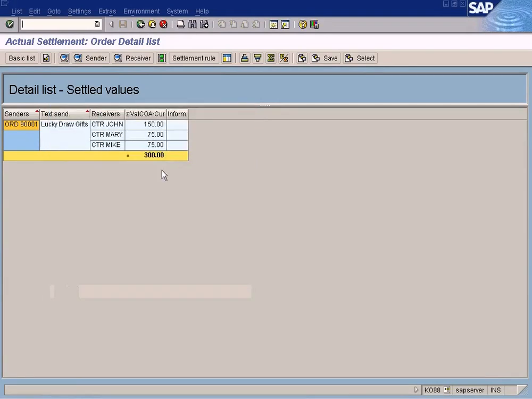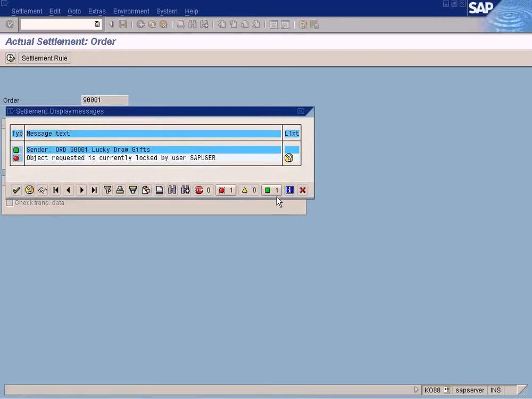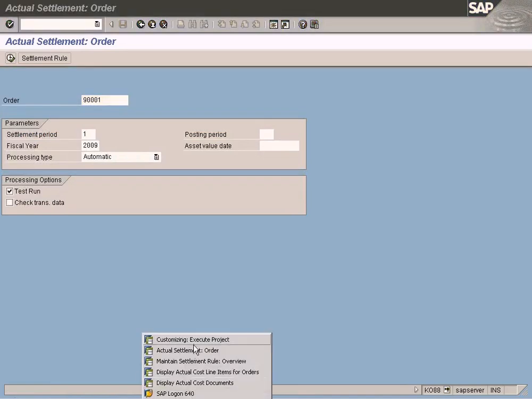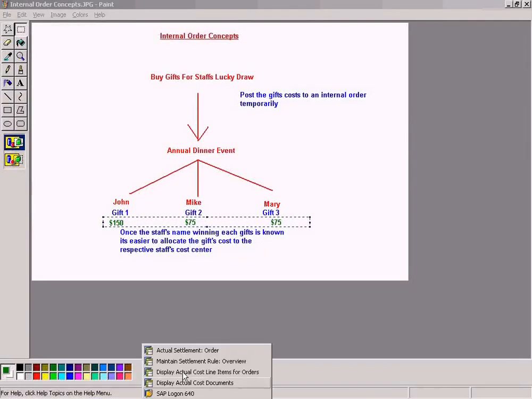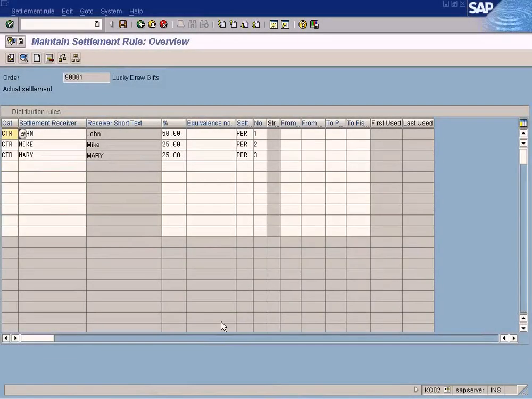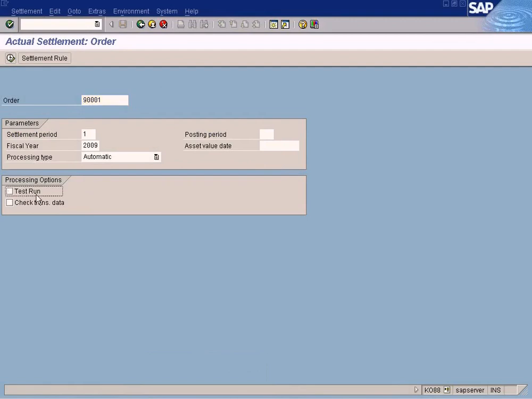We can run actual settlement now. Remove this, and if I run this, you can see the settlements. I locked it somewhere. Let me close. Okay, let me close this. Actual settlement. Oh yeah, this must be the one which is locking. Alright, remove this, execute. It's executing.